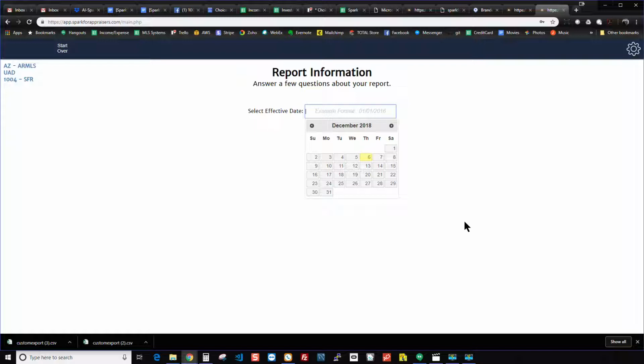Okay, so the first question I normally get when people are switching from another data importing tool is, how do I install it? I can't find the link to install it. It's not on my desktop. Where is it? So Spark is a website. It's not a program you install on your computer.